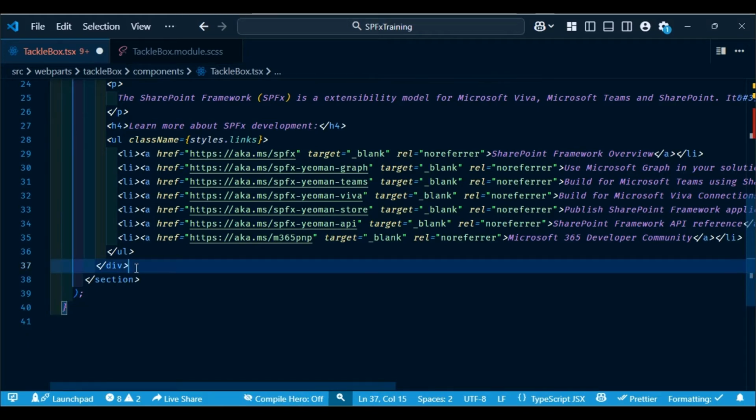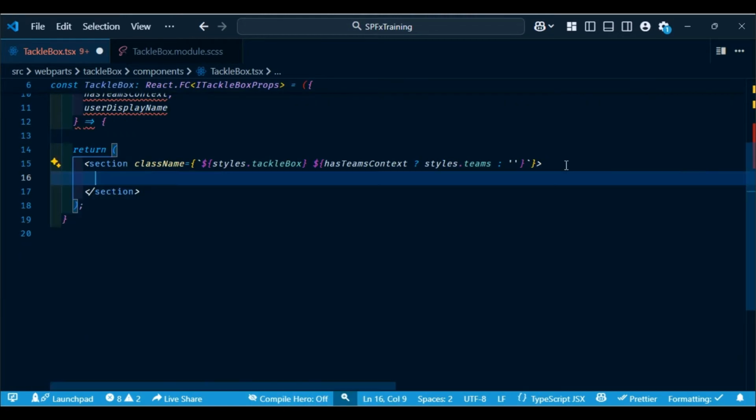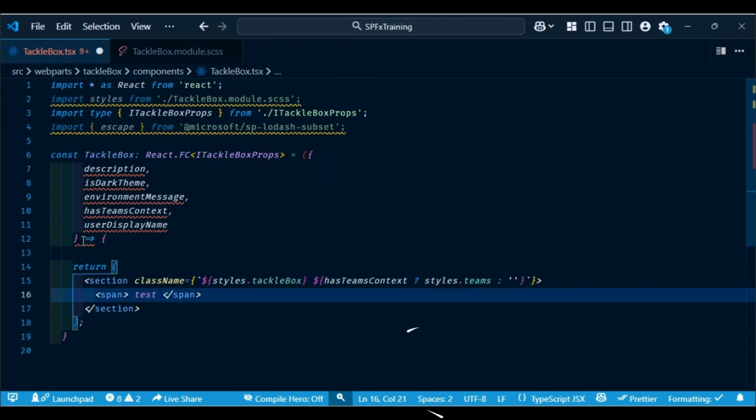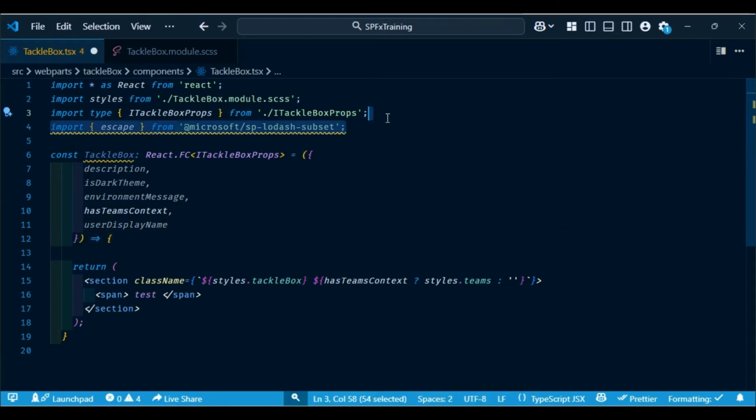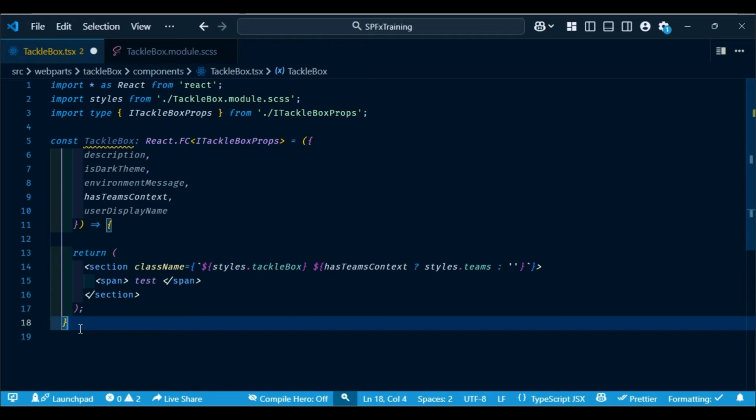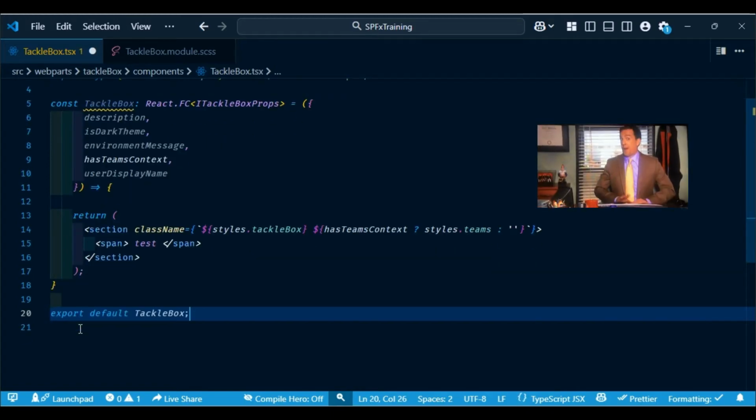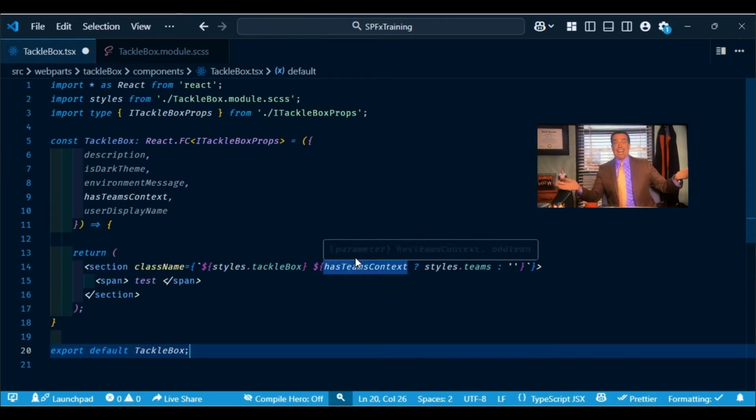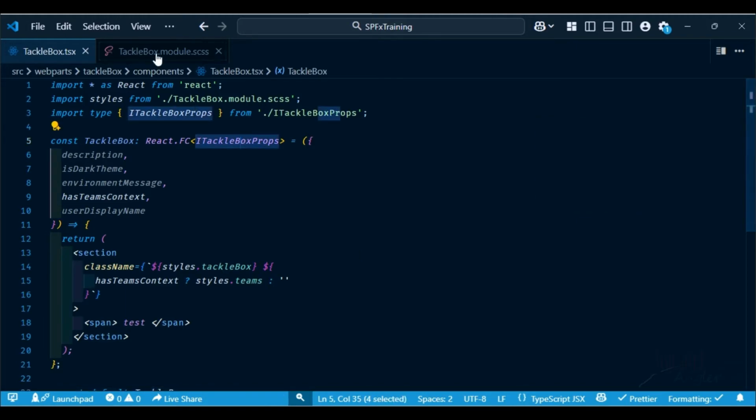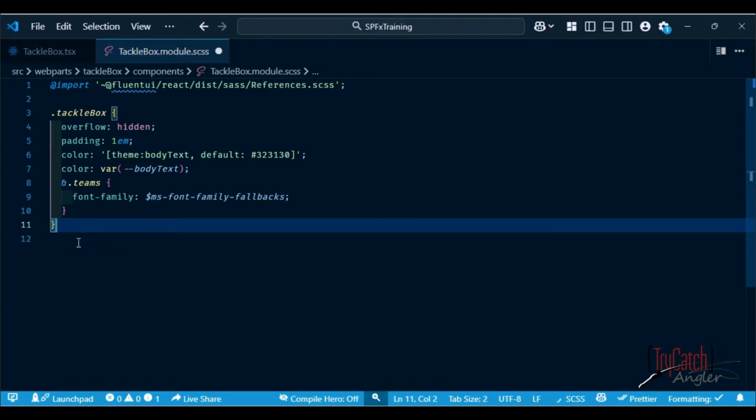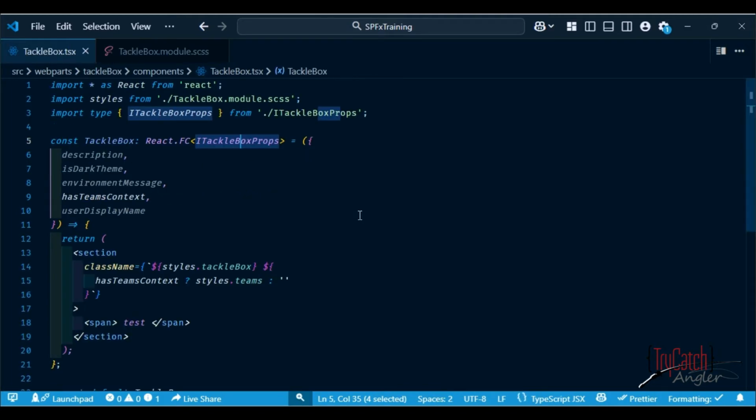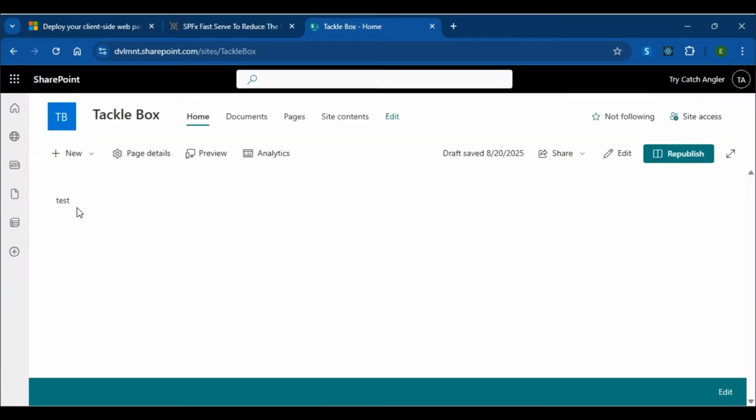And then we're going to clean up and just keep this section with a span that says test. Oh, I missed a parenthesis here. Get rid of this escape. And we have to export this component. We're also going to clean up our modules. And that should clean things up. If we go back to our page, we have just test on the screen.